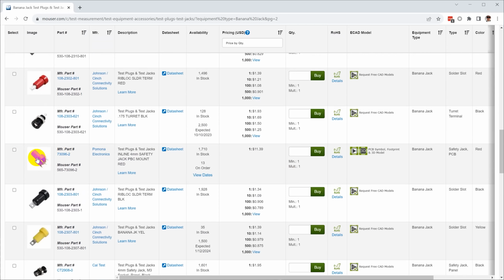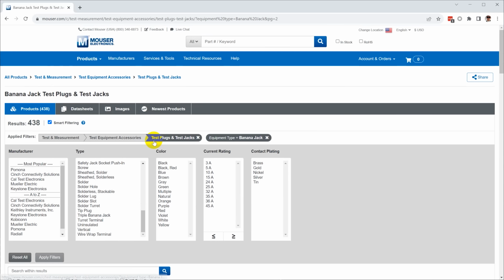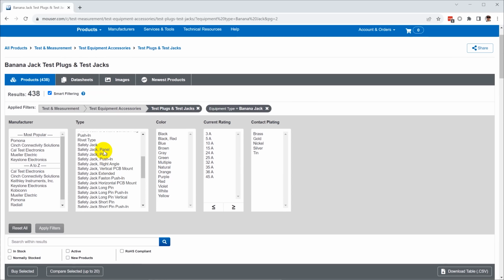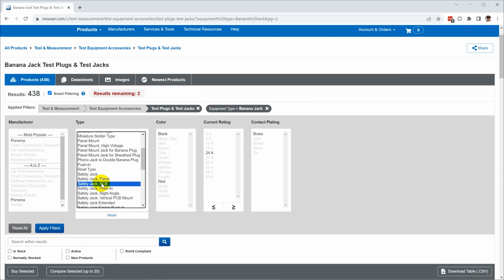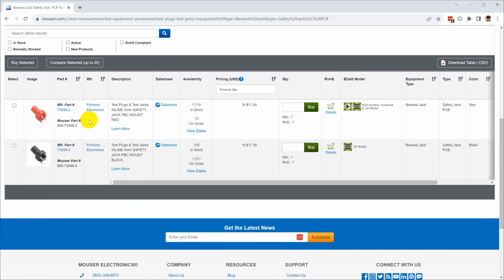Now there's one that mounts in a PCB. What category is that in? Looks like that's marked as safety jack PCB. Let's select that type. And that gives us two remaining results. Okay, well, let's look at them. These are made by Pomona Electronics. That's a quality manufacturer. Let's take a closer look at it.